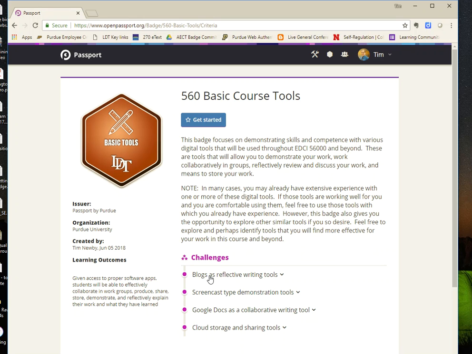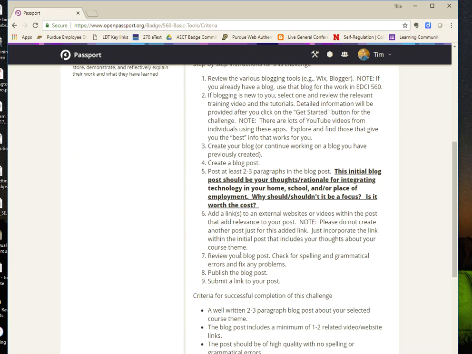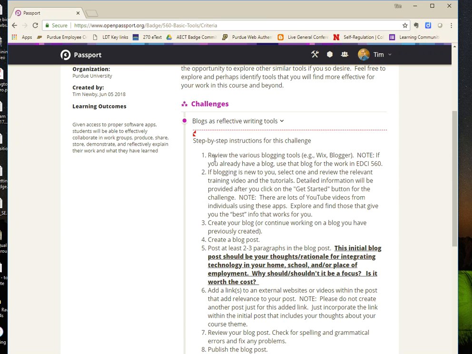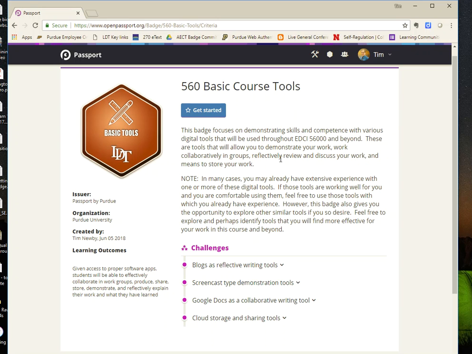For quick reference of what you actually have to do to accomplish that, you can just click on any of those levels, and that then is shown right below. It drops down and shows you all the things that you need to do and the criteria which you need to deliver in order to do that specific challenge.